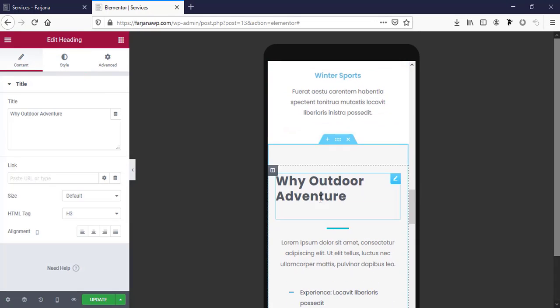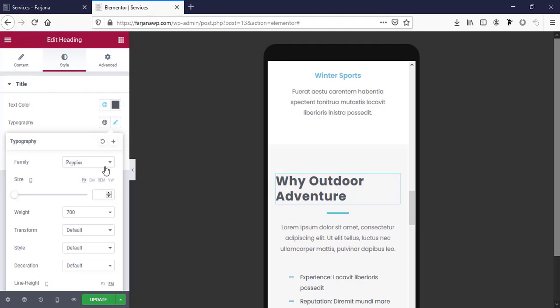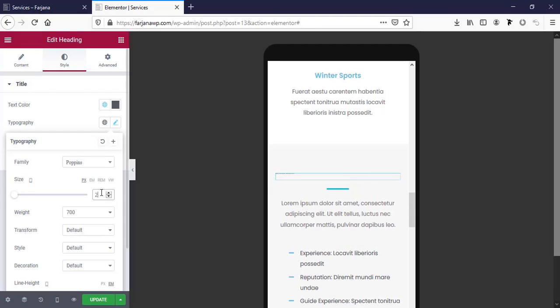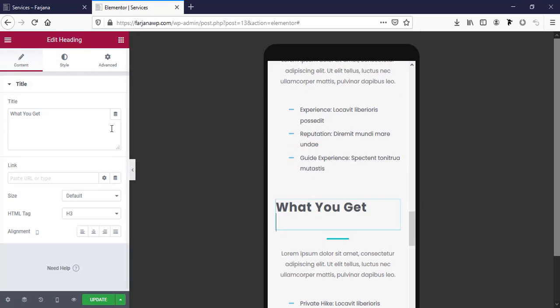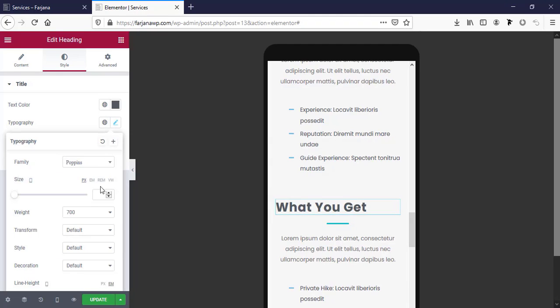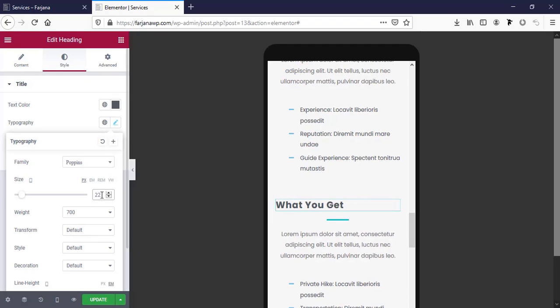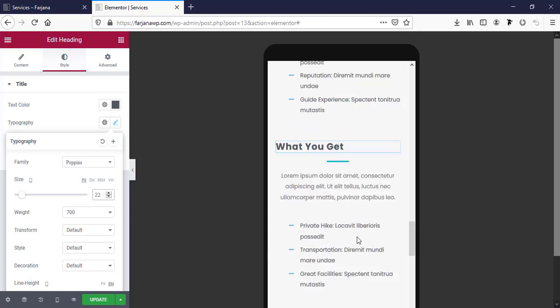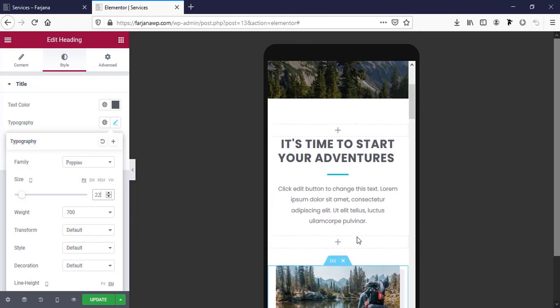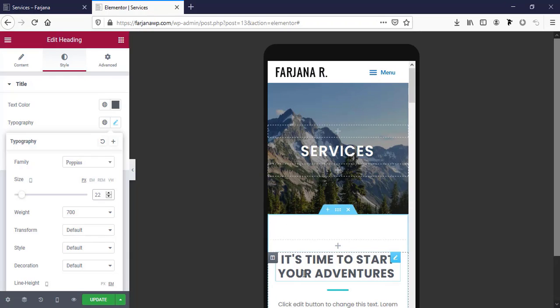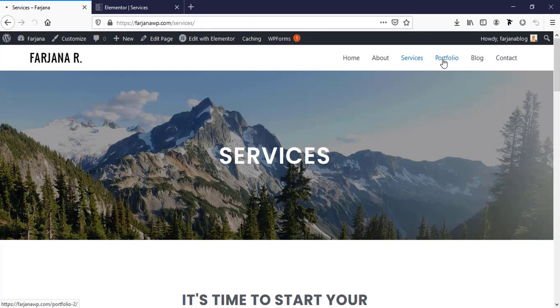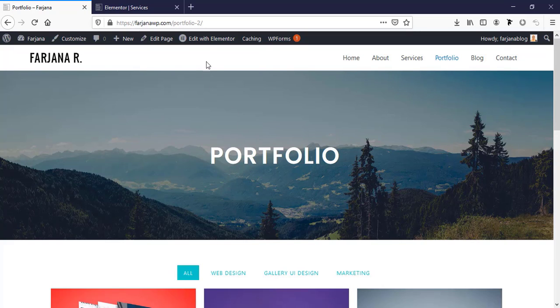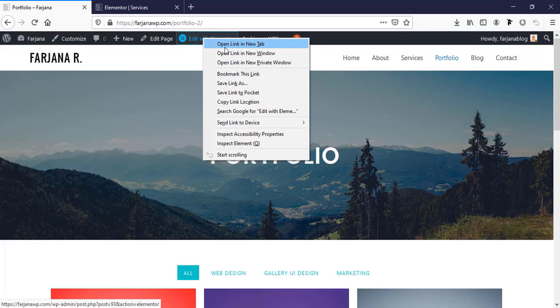We can make the font smaller. We can try with 25, so 22. Also we can try with this size, 22. Yeah, looks good for phone. Okay, so I'm saving it now, and next I'm going to portfolio page, and now again going to edit with Elementor.